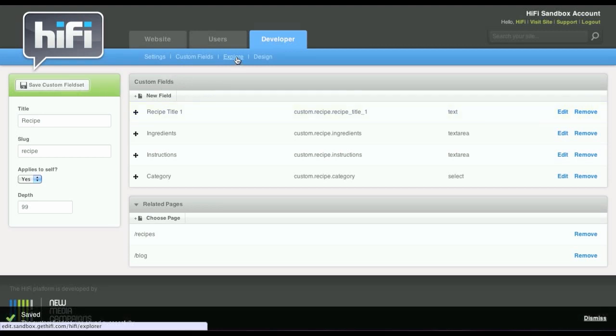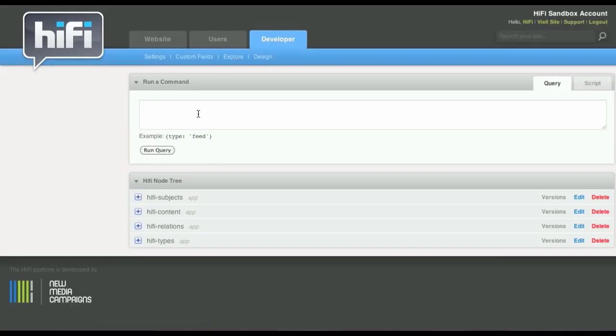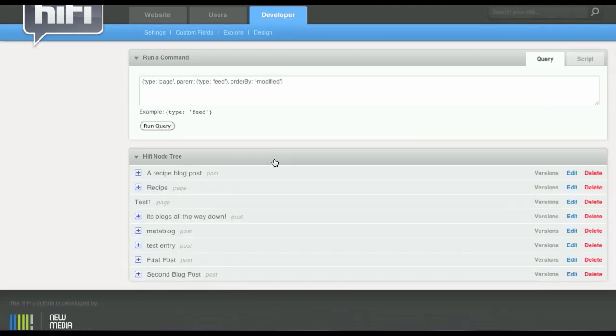The HiFi Explorer is an easy way to interact directly with the HiFi API. It allows you to quickly test queries or run scripts to make batch modifications to your site. As an example, using the API, you can quickly create a query that fetches the most recently modified blog posts. Once you get the results, you can examine them, edit them, and even look at their previous versions.